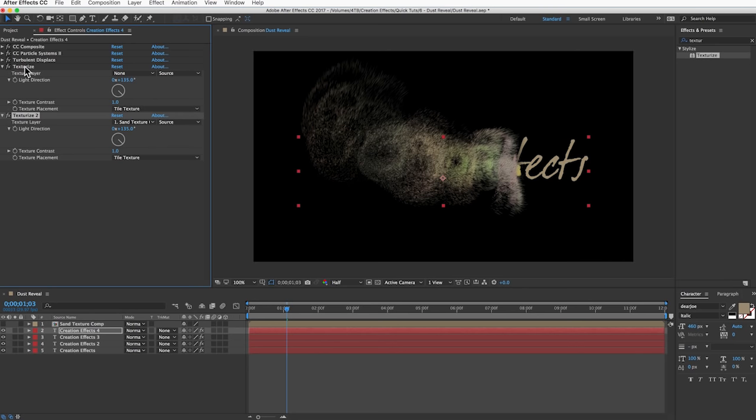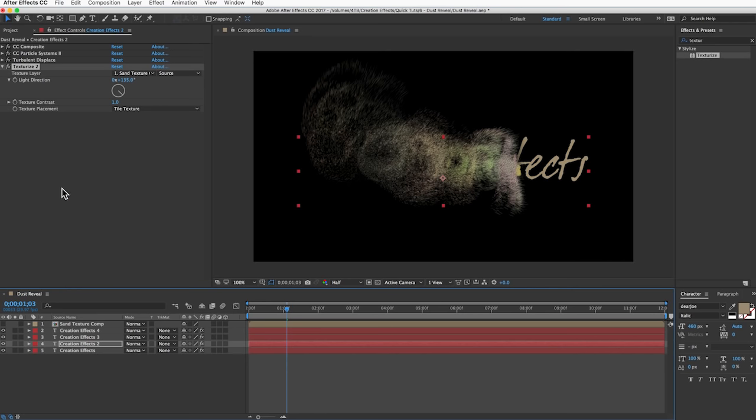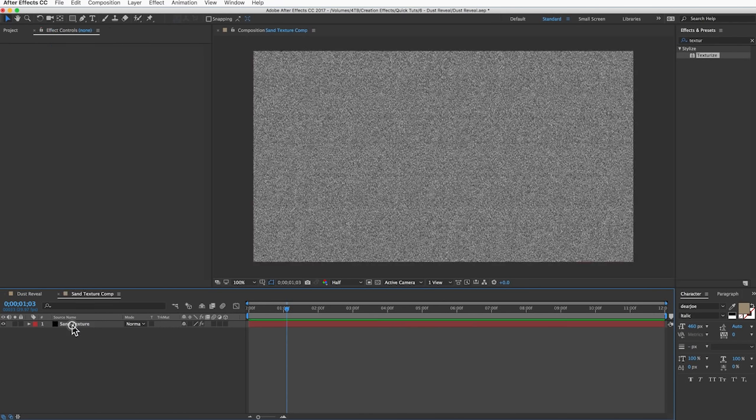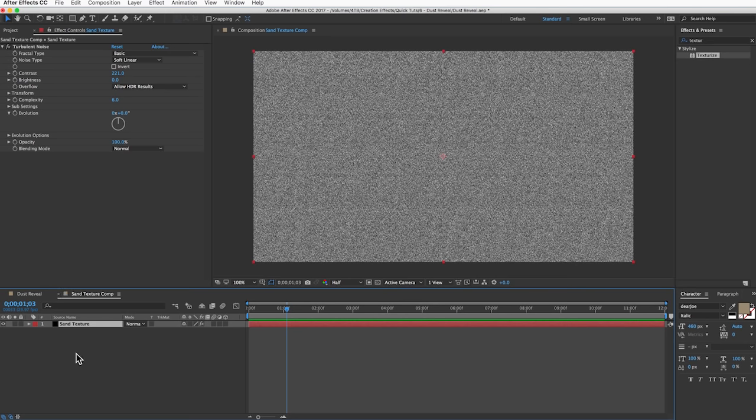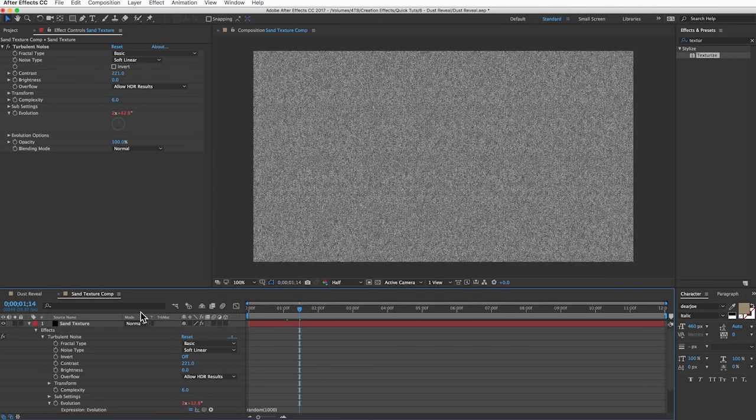Whoops, I've got two texturize effects here. I'll delete one. We'll just copy that and put it on these other layers as well. Maybe back in my sand texture comp, I'll change the evolution so that it changes. We'll make it so that it changes randomly on every frame with an expression random, then in parentheses, 1,000. So now it's like noise.